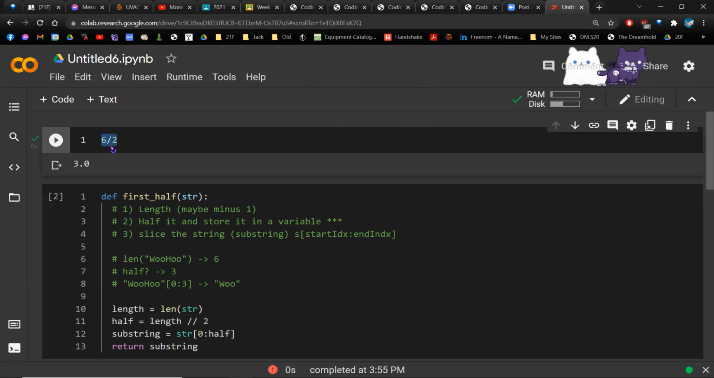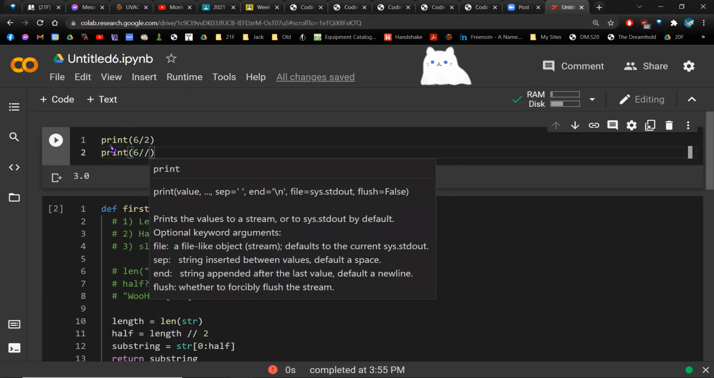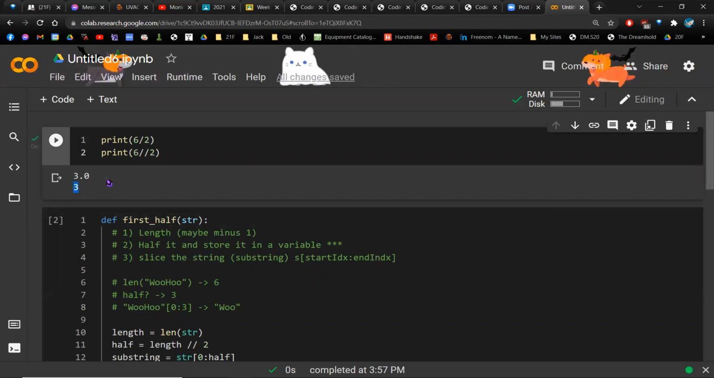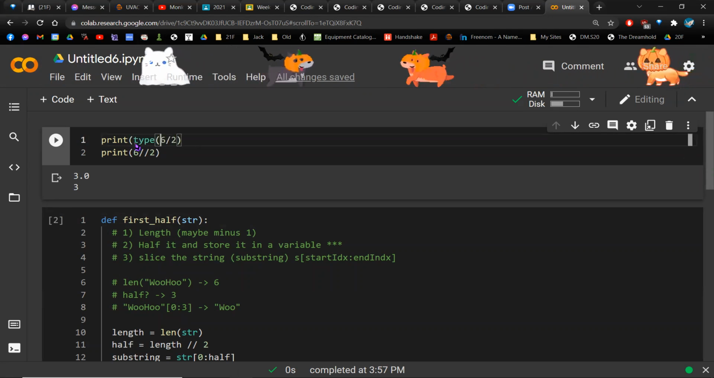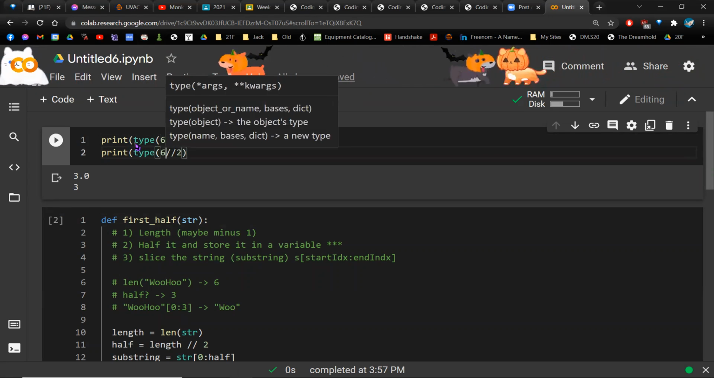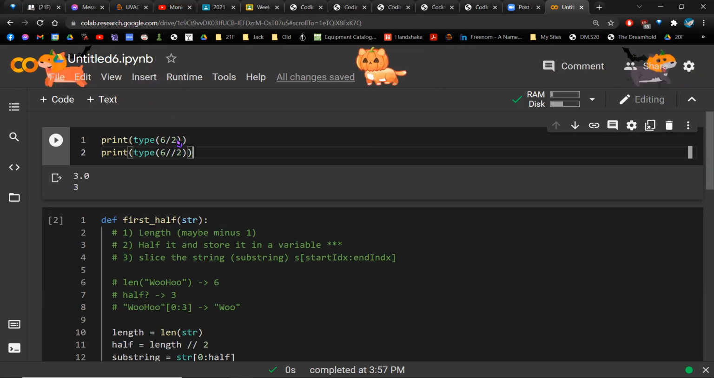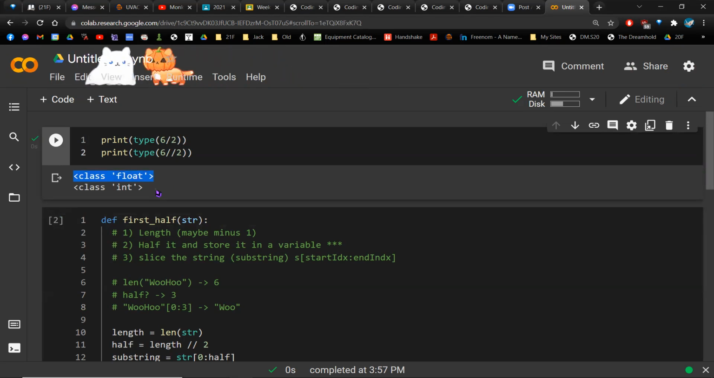So if we look at this, I'm going to print 6 divided by 2, and then I'm going to print 6 double divided by 2. Notice the first one gives us 3.0, the second one gives us 3. What we further can do is there's one function, not super useful, but sometimes it's nice: the type function. The type function will just give us the type of whatever we put in the parentheses. So I want to print out the type of 6 divided by 2 and the type of 6 double divided by 2. The first one's a float, or a floating point number, has a decimal point. The second one is an int.